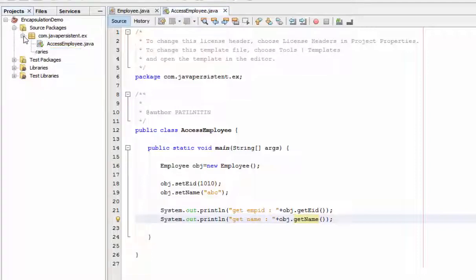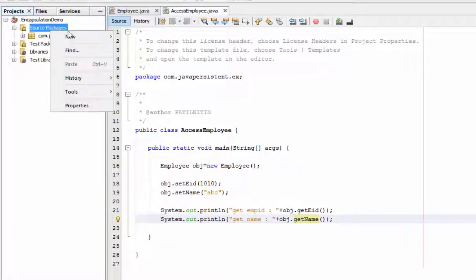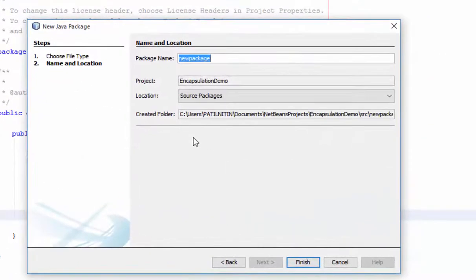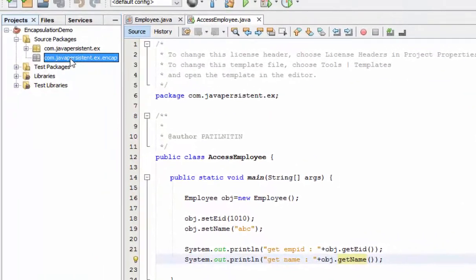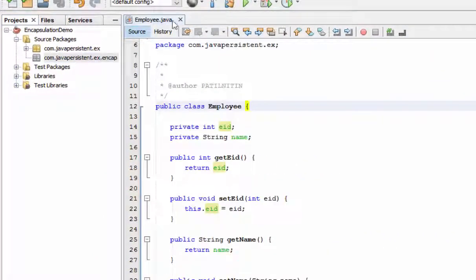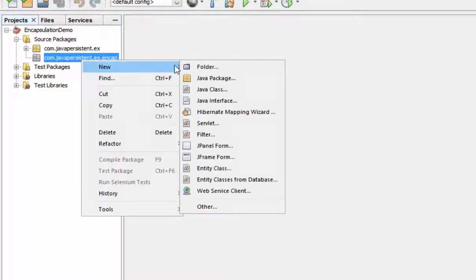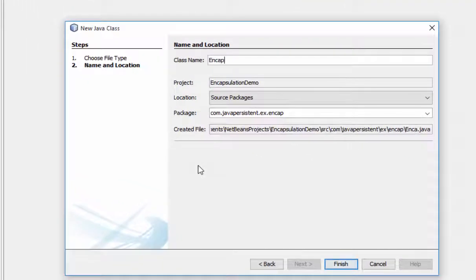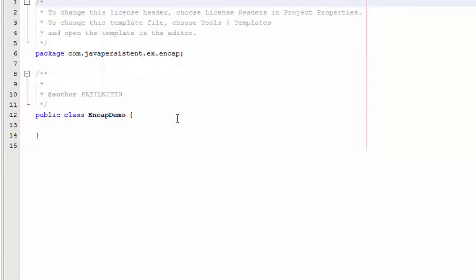Right now, the second example is by using a constructor. For that purpose I am going to create another package, com.persistent.ex.encap. Create a new Java class, EncapDemo. This is my class.